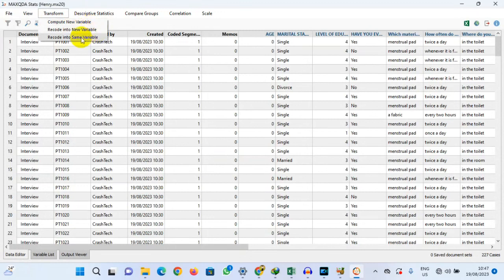Recode into new variable, recode into same variable. Then we have descriptive statistics, which is where our interest lies. We have the frequencies and we have the descriptive statistics. Now you have to note that descriptive statistics will be possible if you have integers. What do we mean by integers? Figures in the data set, a column that has figures like this, we have in the data set.